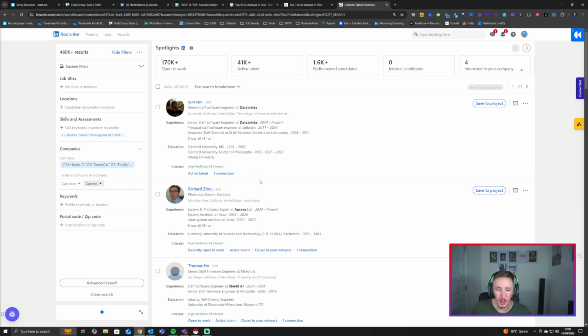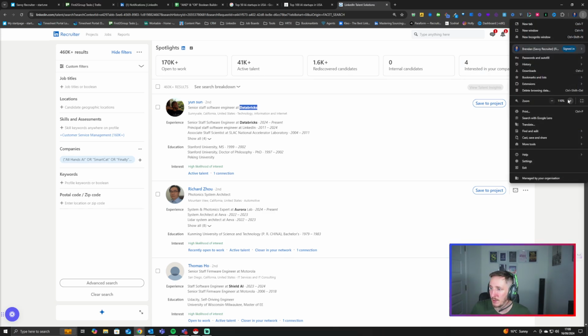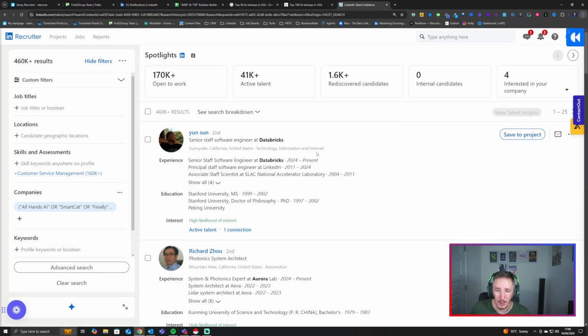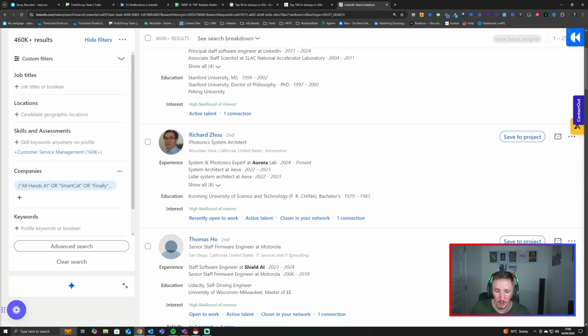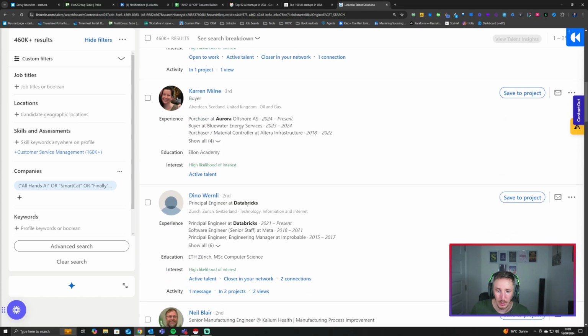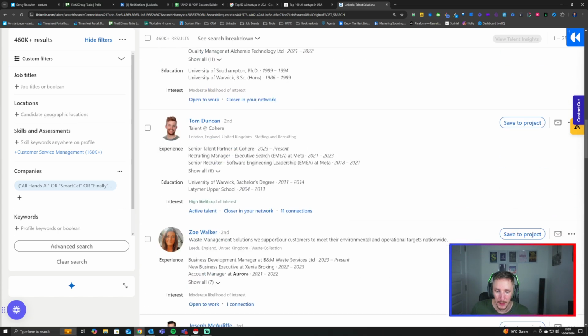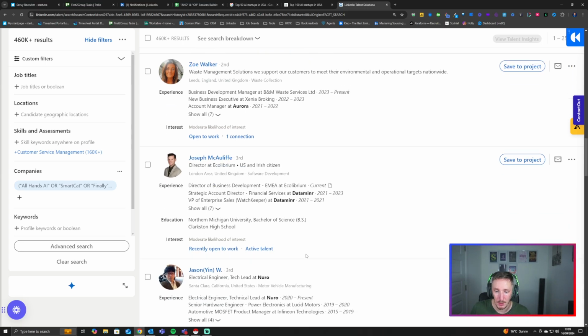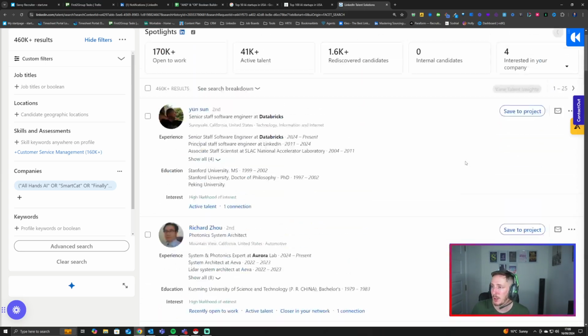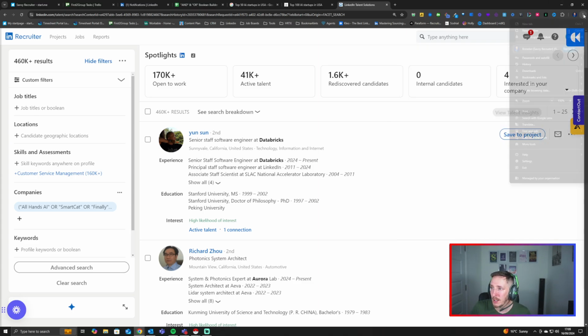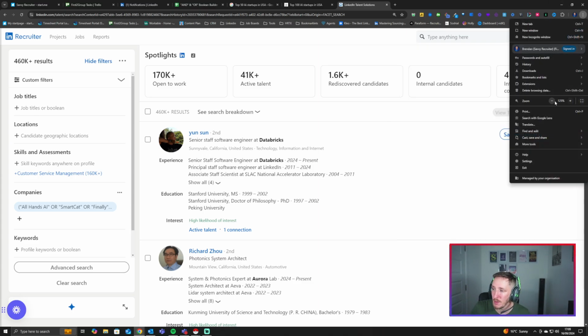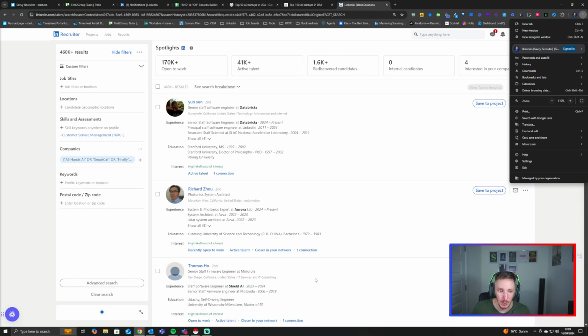What this will do is you will get the bold. Here's Databricks. We'll just make this a bit bigger so you can see it. But here, Databricks, Aurora, Shield, Aurora, Databricks, and we can see Aurora, Data Miner, and so on and so on. So that's one way in which we can use that Boolean builder to bring back very quickly people that work from a list of companies.